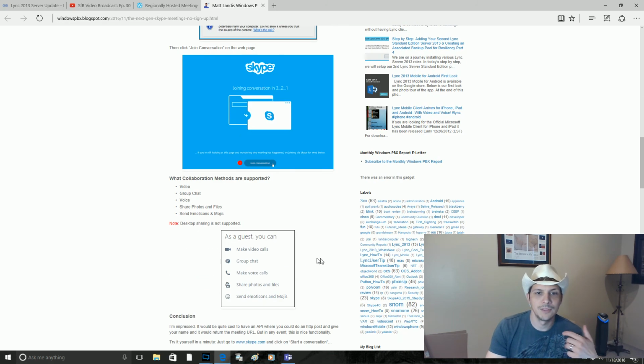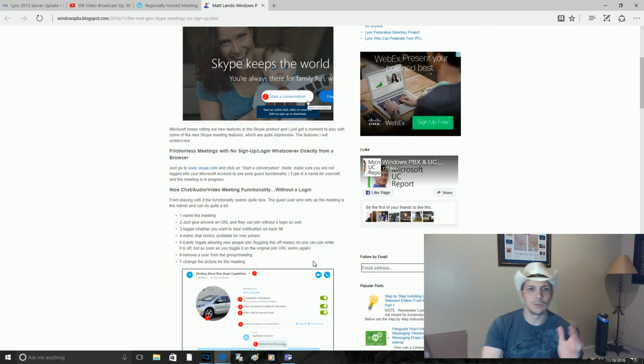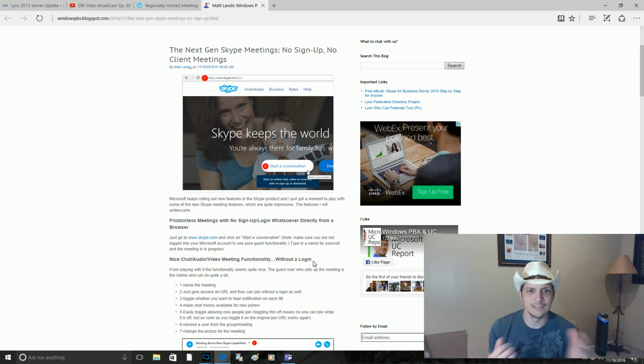What collaboration methods are supported using these meetings? Video, group chat, voice, sharing photos and files, and sending emoticons and emojis. Desktop sharing is not supported. Kind of a big one for regular Skype for Business users, but keep in mind this is Skype, not Skype for Business. So very thorough, very good write-up, and very impressive new meeting functionality coming to Skype.